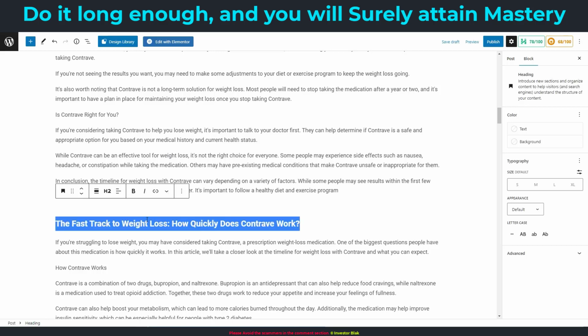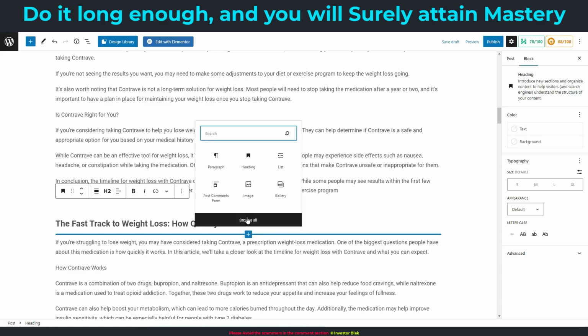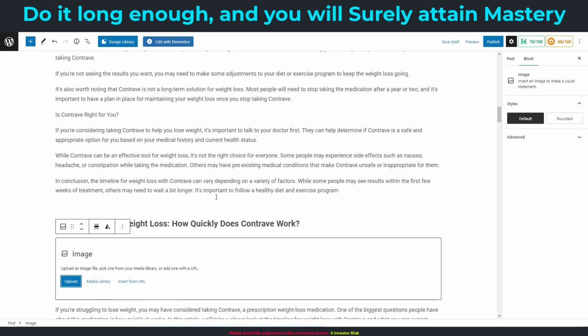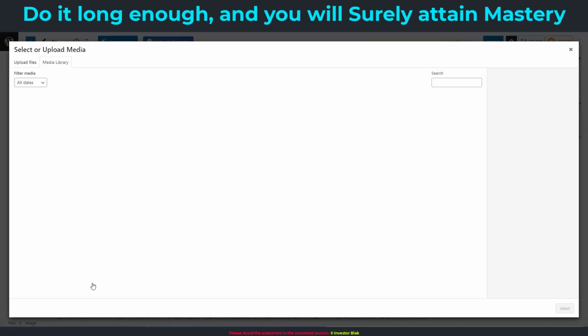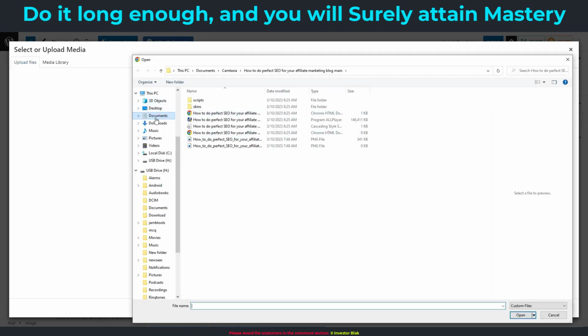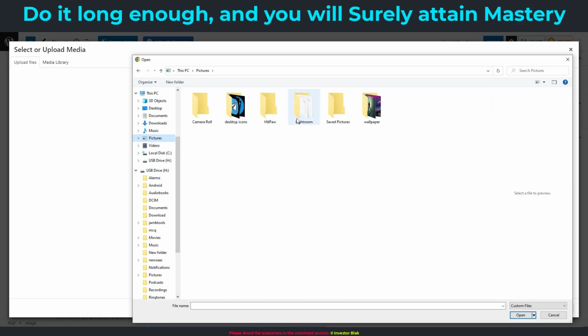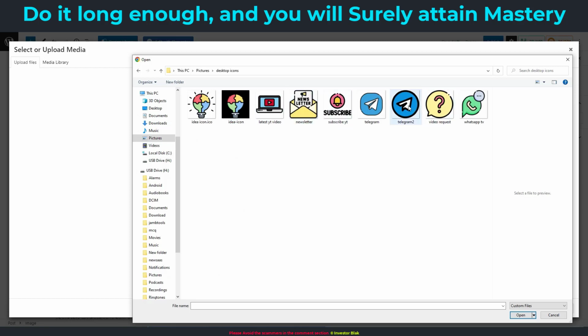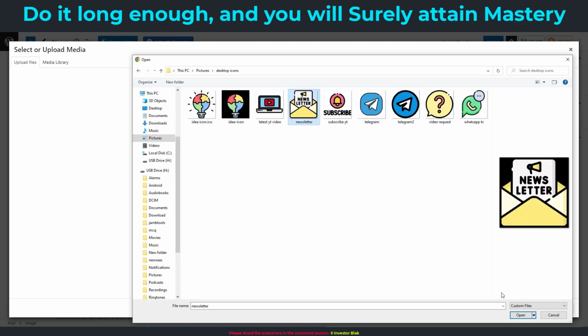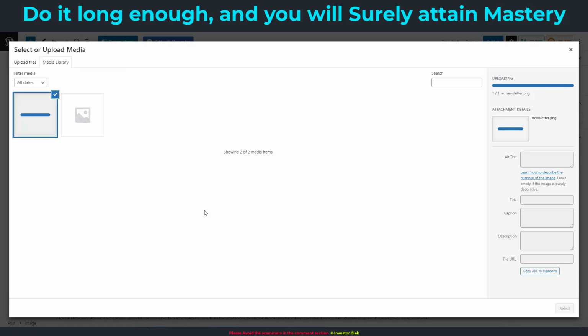So if I were to add an image now, let's say for example I want to add an image here, I'm going to click on this block, click on image. I don't have any image, but I'm going to see the media library. I don't think I have any image. Let me just upload one real quick, just for the purpose of illustration. I'm going to go to downloads, then images, then desktop icons. Let me just use this newsletter for example, just for the purpose of illustration.